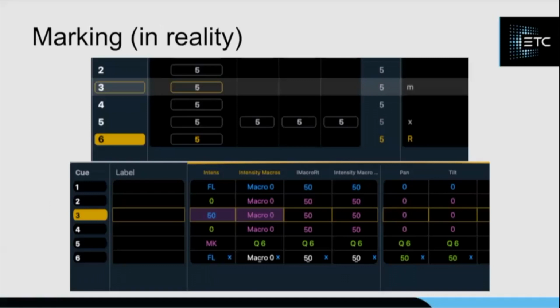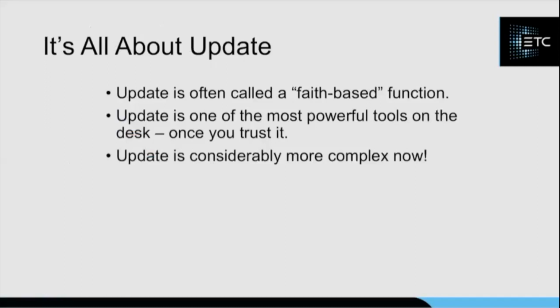Thank you, sir. So the next big thing to hit is Update. Update is often referred to as a faith-based function. But if you understand Update, it's incredibly powerful once you trust it. It has a complex rule set, but it's a very consistent rule set, or we try to make it as consistent as we possibly can.